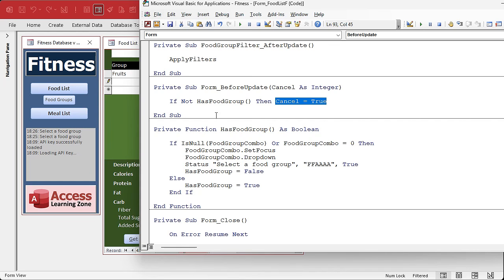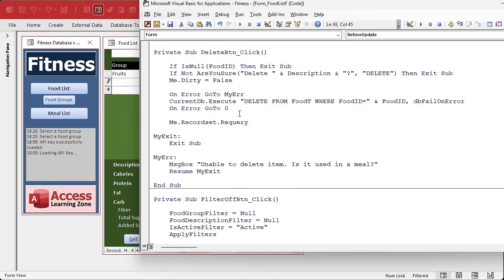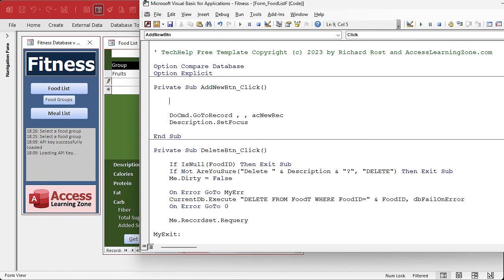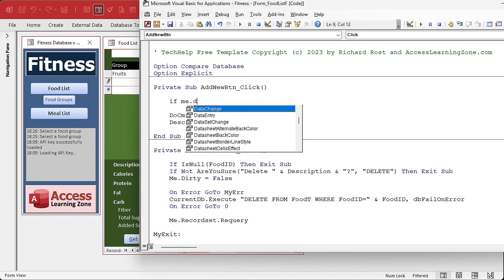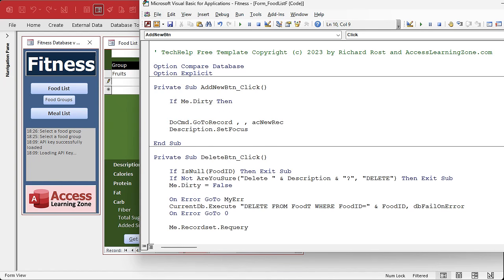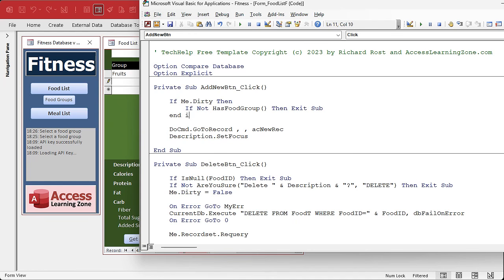Okay, now we have to check for it also in the add button, which is up top here. Right here. Let's say if you click the add new button and this record is dirty, in other words, I'm editing this record, we're going to check to see if it's got a food group. So if Me.Dirty, which means I'm editing this record, then you could put an and there, but I like to have it check one thing at a time in this case. All right. If not has food group, then exit sub. Don't try to go to the new record then.